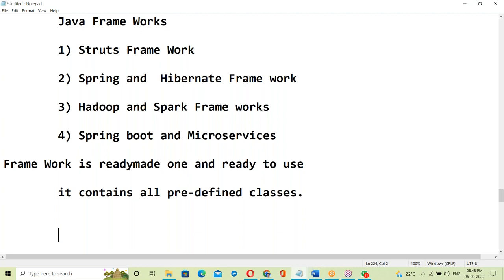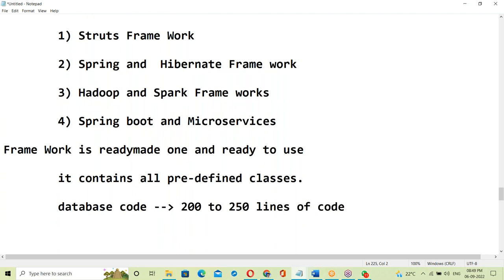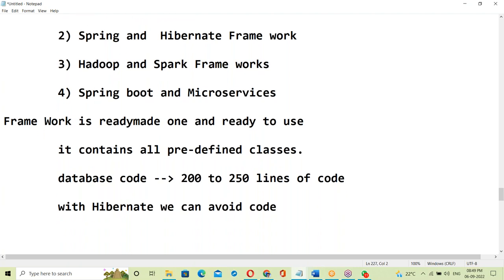Suppose, for example, database code. If you write your own code, around 200 to 250 lines of code you would have to write. Using Hibernate, we can avoid that code; the database code is not necessary here.